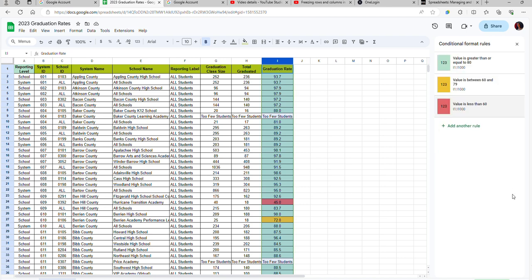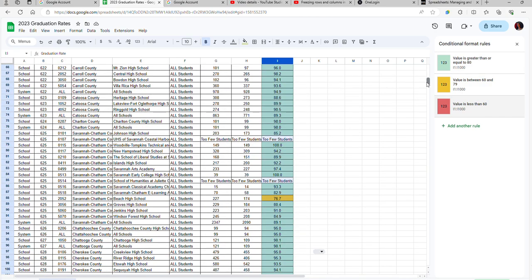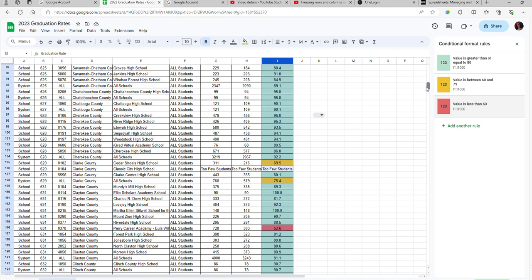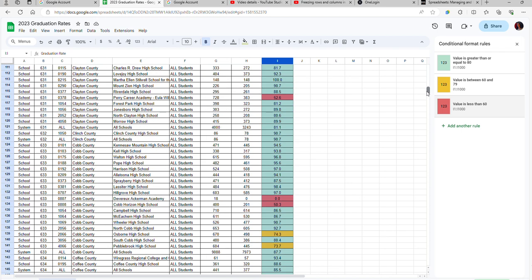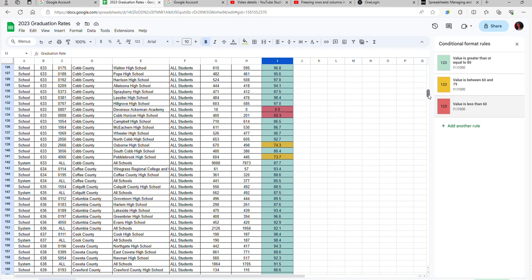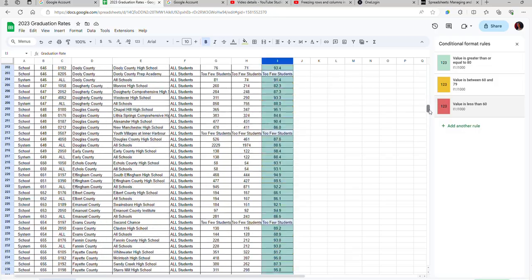And when I click done, I have a list here in conditional format rules, all the rules that are being applied and the range where the rules are applied. In our case, the range is column I. Now, if you scroll down, you can see that the coloring has been automatically applied to all of the cells, so I don't have to do anything manually.